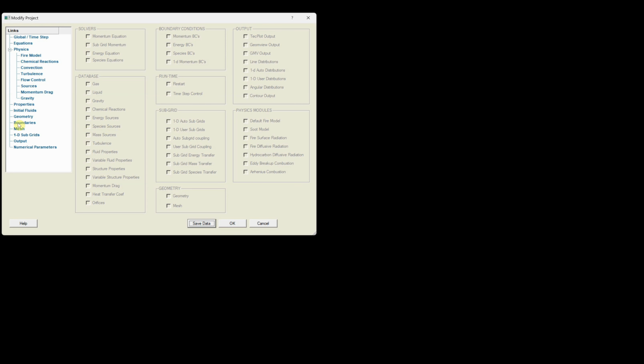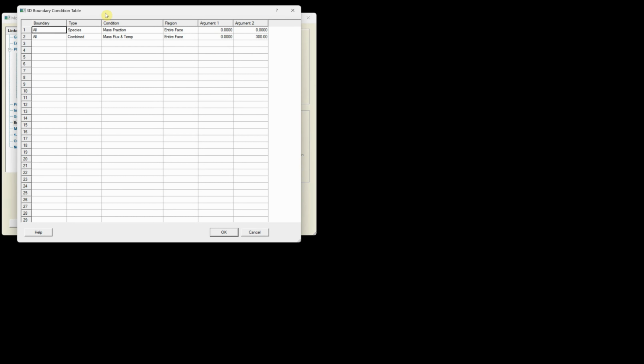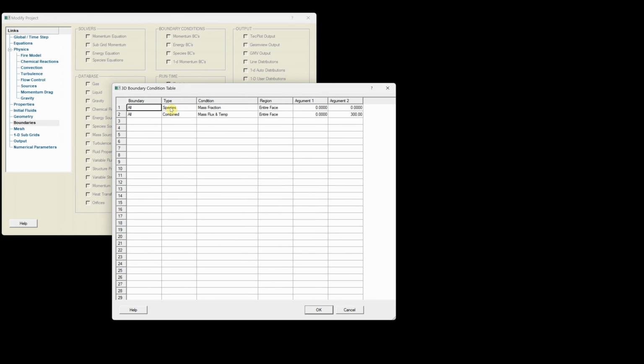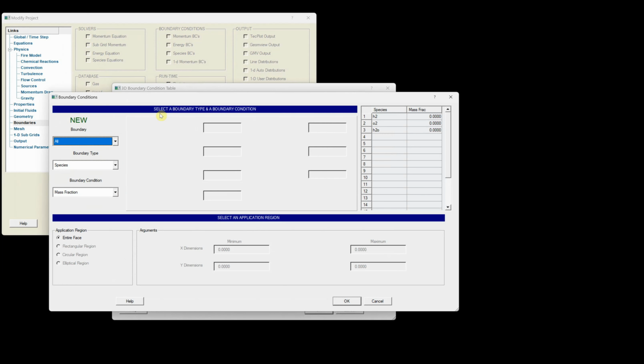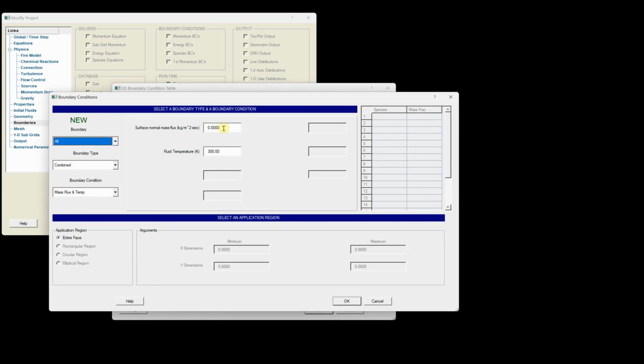Okay, so the next thing that we need to set up are the boundary conditions. Let me go over what the default boundary conditions are. We have species boundary conditions on all faces. They're all set to a mass fraction of 0, but we want to inject oxygen, so that value is 0.233. And these are mass fractions, not mole fractions. So that would be air. For flow rates, we have a flow rate of 0 everywhere at 300 Kelvin.